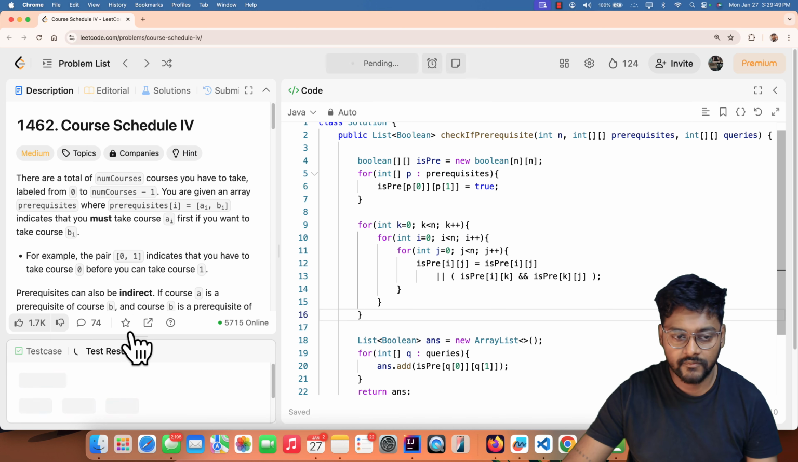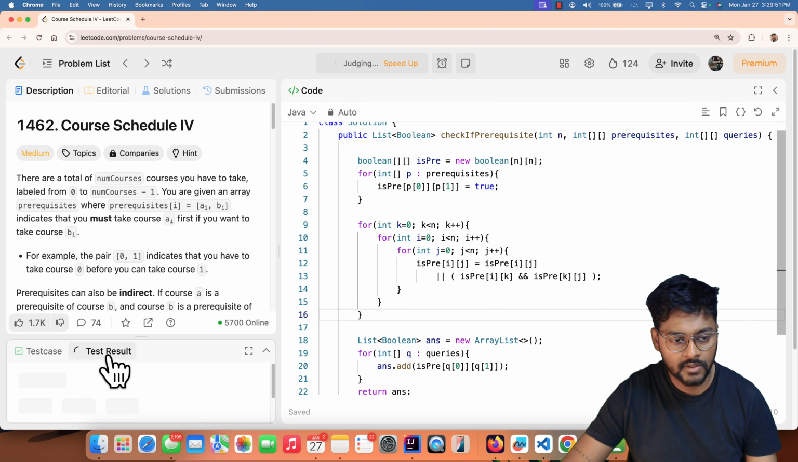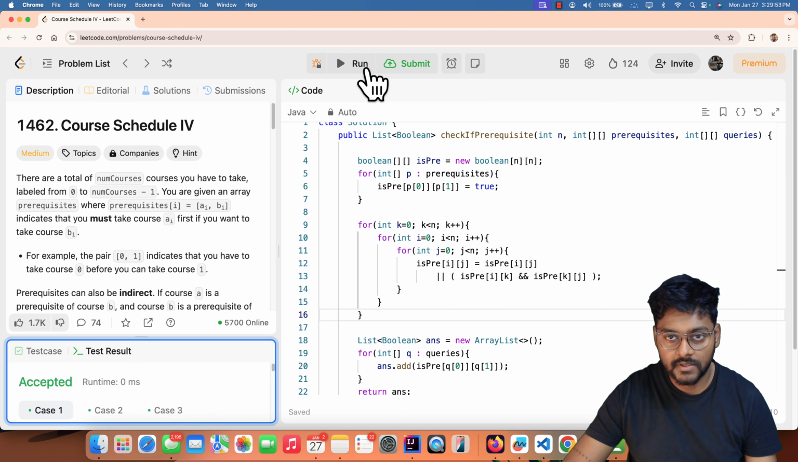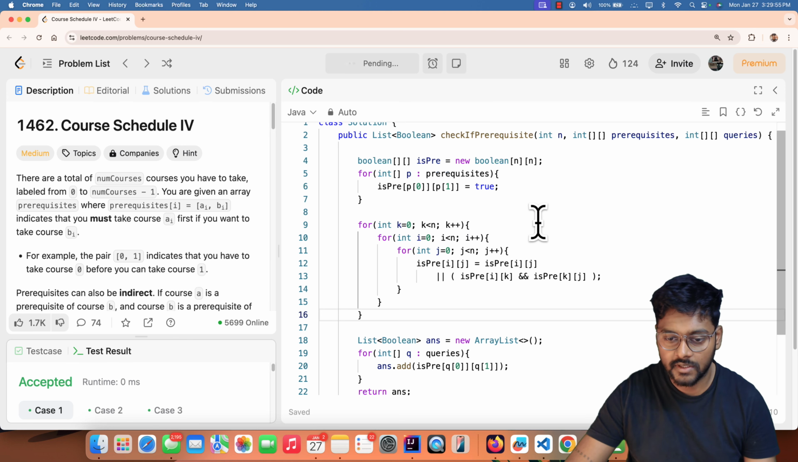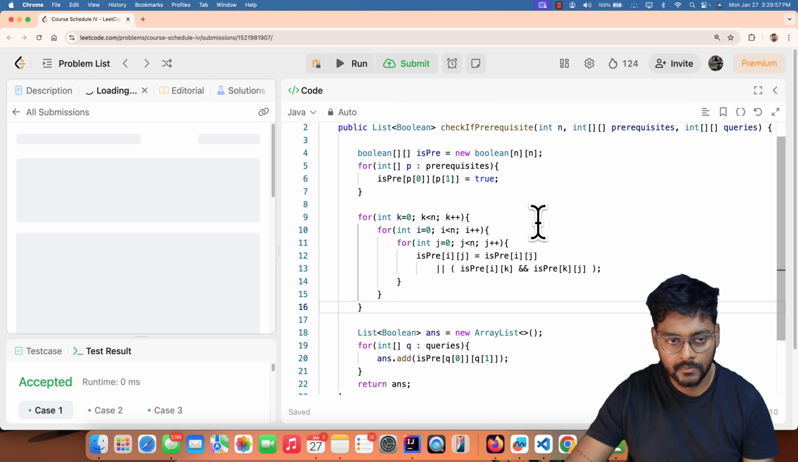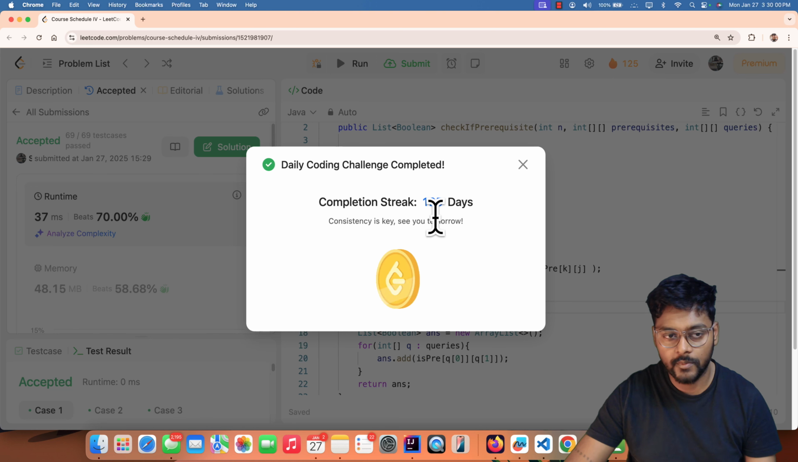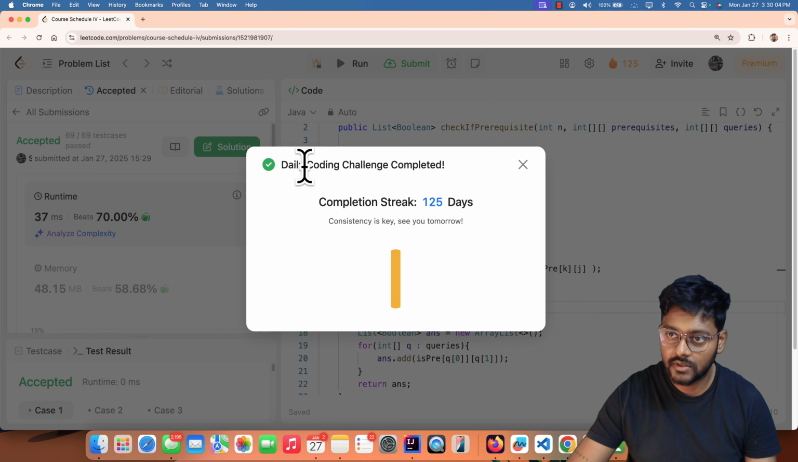And let me see if it's running fine or not. Sample tasks are working fine. I'm submitting the problem. It's submitted successfully. I hope you have understood the approach. It's the Floyd Warshall algorithm, and it's a very good concept of graph theory.